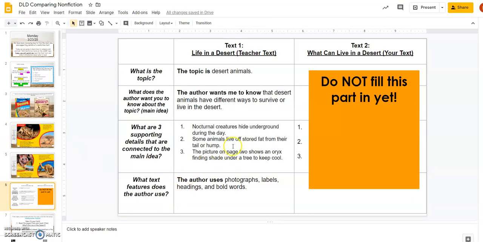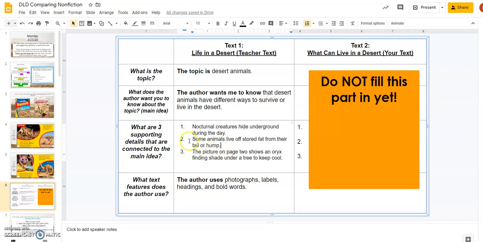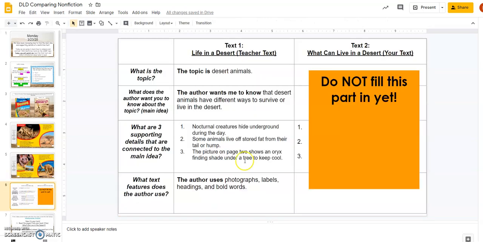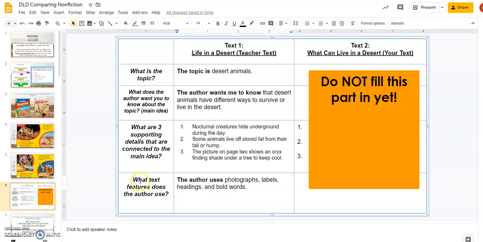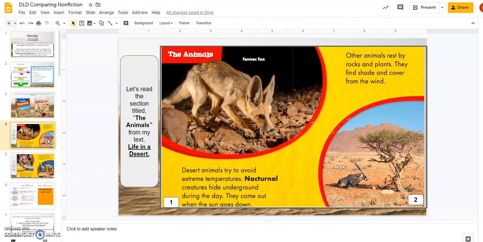The second detail I found that connected to the main idea was that some animals live off stored fat from their tail or hump, just like the camel. The last detail I found that supported the main idea, the picture on page 2 shows an oryx finding shade under a tree to keep cool. Overall, those things connect to show me that the author wants me to know different ways animals survive in the desert.